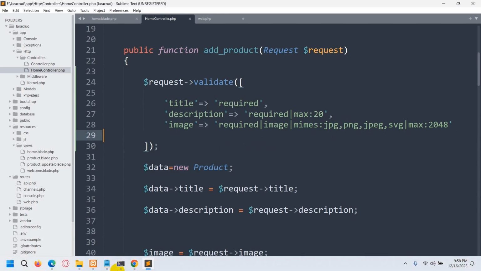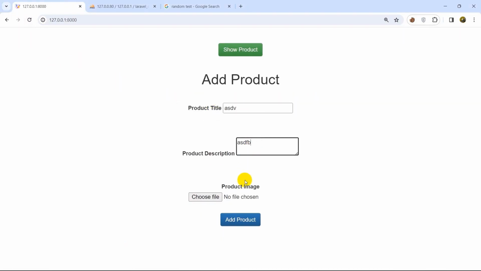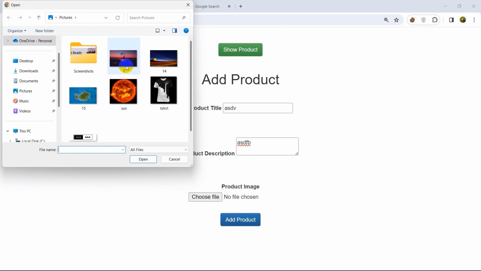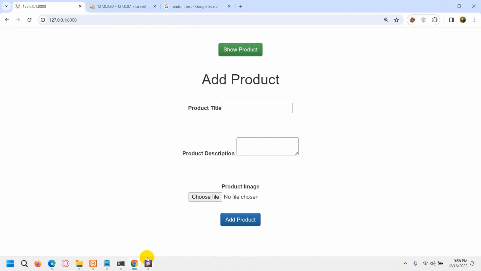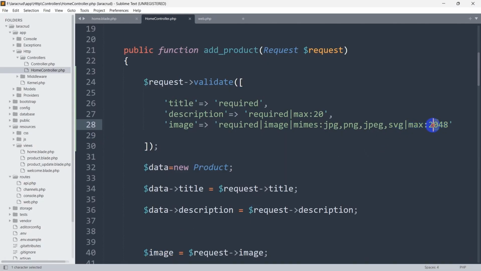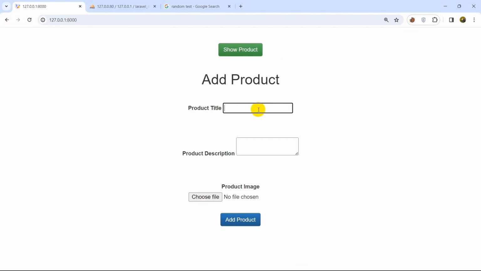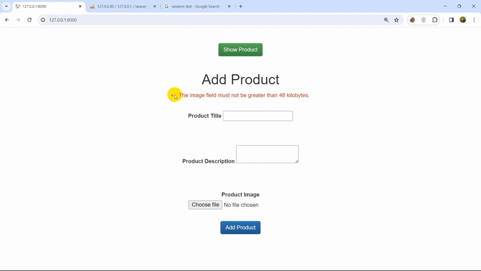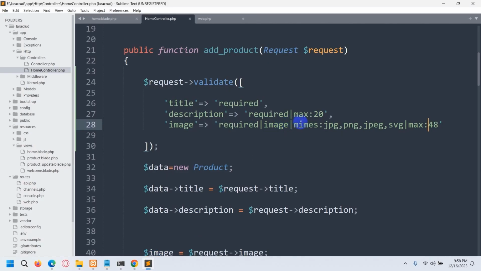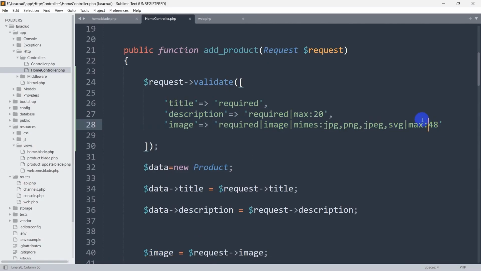So right now, let's save this. Let's refresh here. Let's give something. Let's choose a file. Click open, add product. Obviously, it will be uploaded properly, but if we make the size smaller, for example, just 48 for now, just to show you the error. Save, refresh, give a title, give a description. Let's choose an image. Click open, click add product, and there you can see the image field must not be greater than 48 kilobytes. So I tried to show you all the possible error messages. So let's just make it 2048.